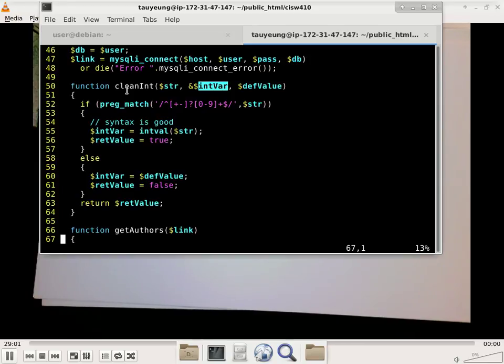Yes? I may have missed it. Where does intval come from? Okay, let's go to a particular call so that I can explain that. Is it in this function somewhere? Nope, it's not in this function. Intvar belongs to the caller, whoever is calling this subroutine. Oh, intval? You mean this one? Yeah. That's a PHP function. Sorry, I misheard what you asked. Yeah, intval is a PHP function that returns the integer value corresponding to a particular string. That's what I was saying.